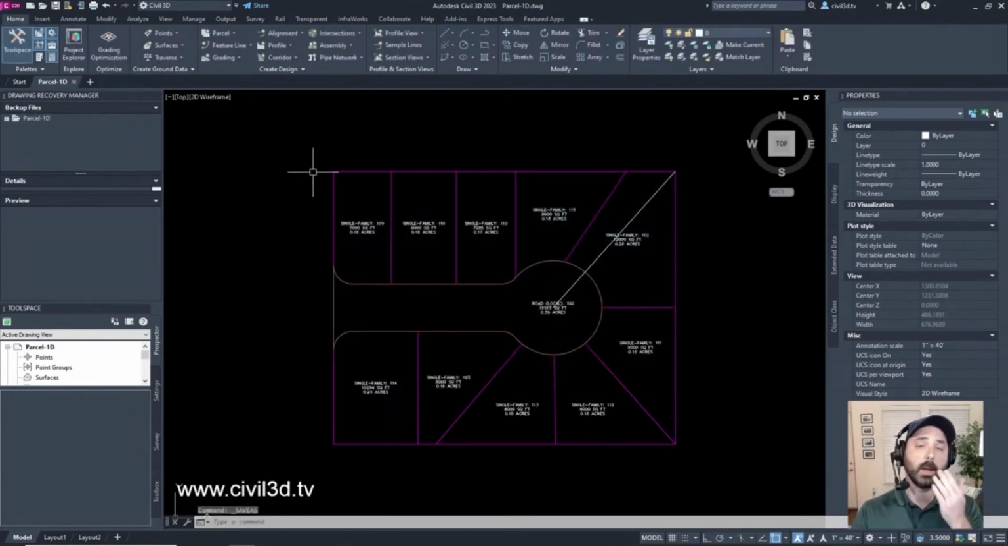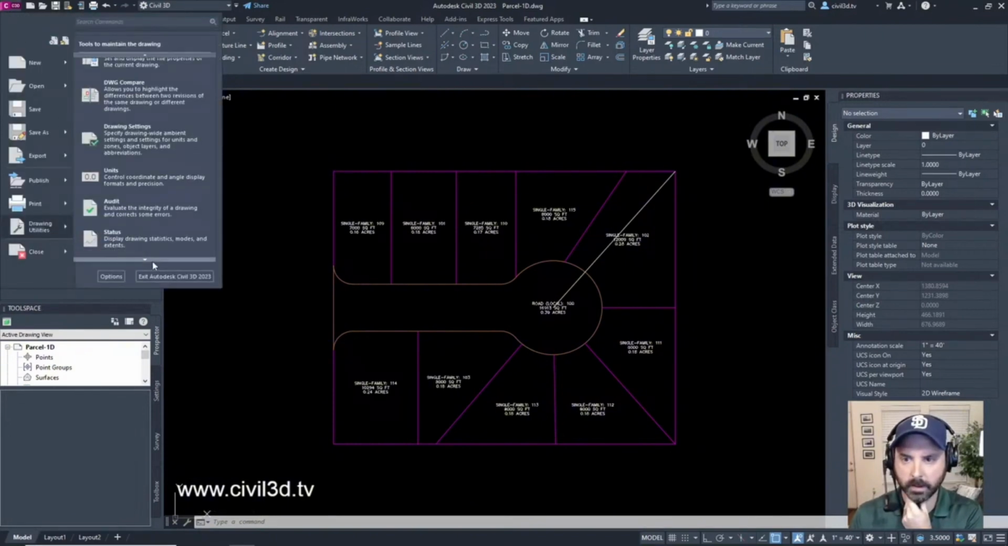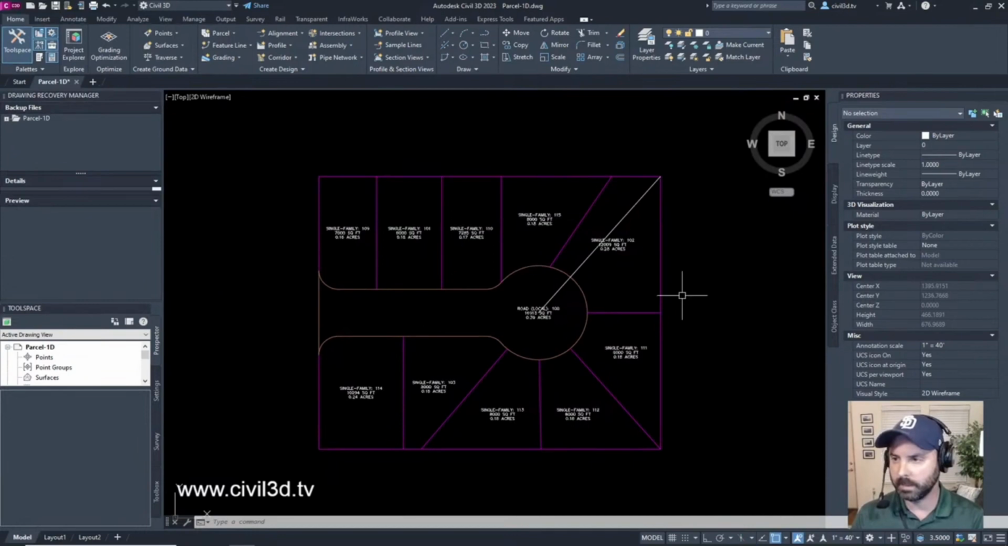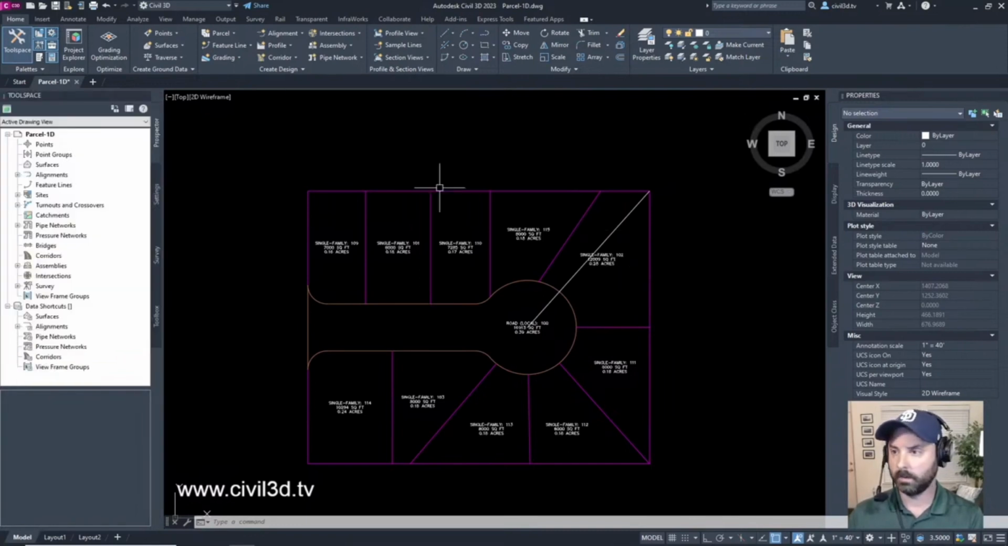There's another way of being able to recover files too. You can go into the big C and then drawing utilities. Then you see the audit, that's what I just ran on this drawing. We can open the drawing recovery manager. There's recover, repair damaged drawing file. So a lot of different options here. But let's continue with our parcels. Hopefully it doesn't crash again on us.